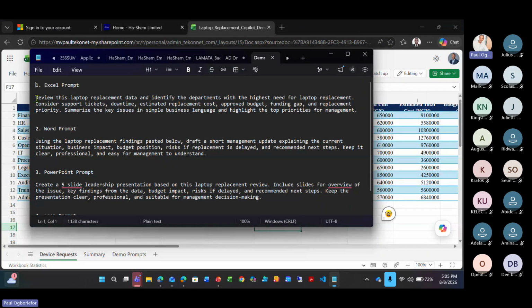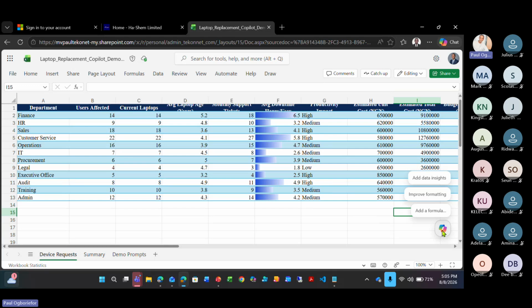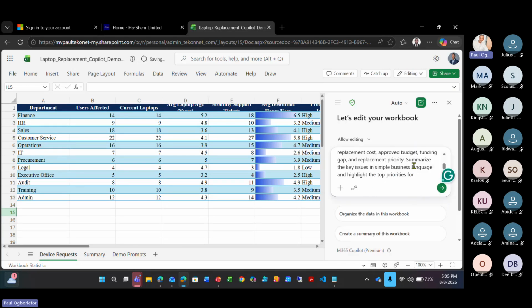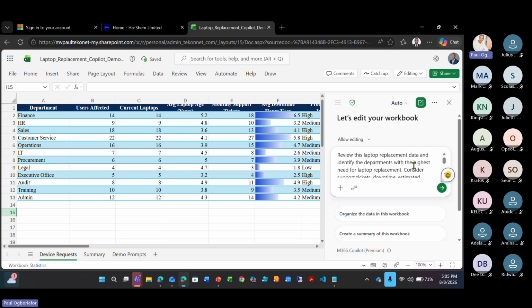So I can just take this and say, review the laptop replacement data and identify the department with the highest laptop replacement need. Consider support tickets, estimated downtime, and so on. Then summarize the key issues and findings in simple business language and highlight the top priorities for management. So if I copy this now, another thing is, if you have the Copilot license, it has what we call Prompt Coach that can help you improve your prompts. And even if you don't have that, Copilot can help you build the prompts.